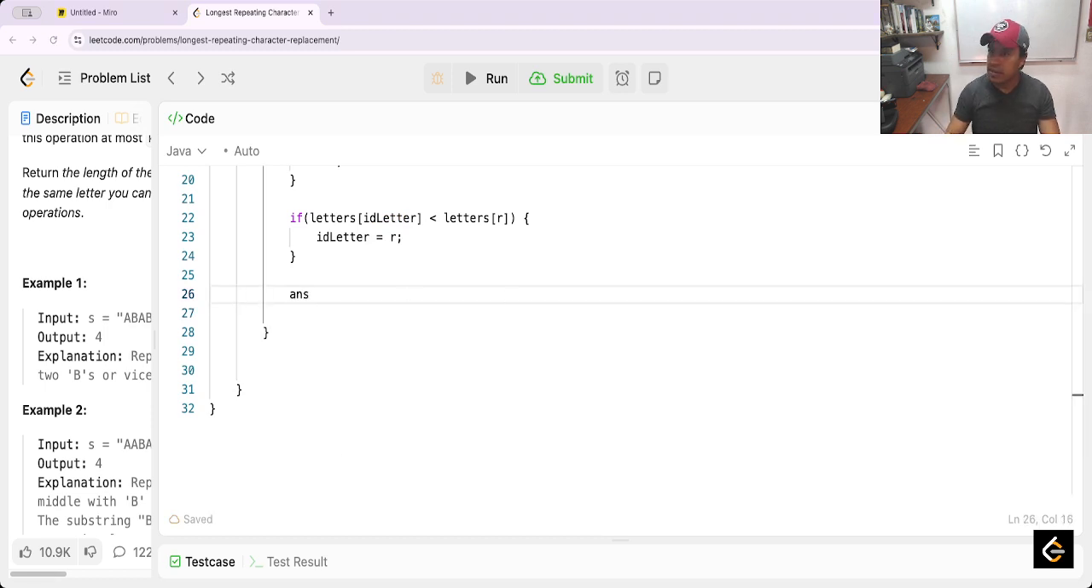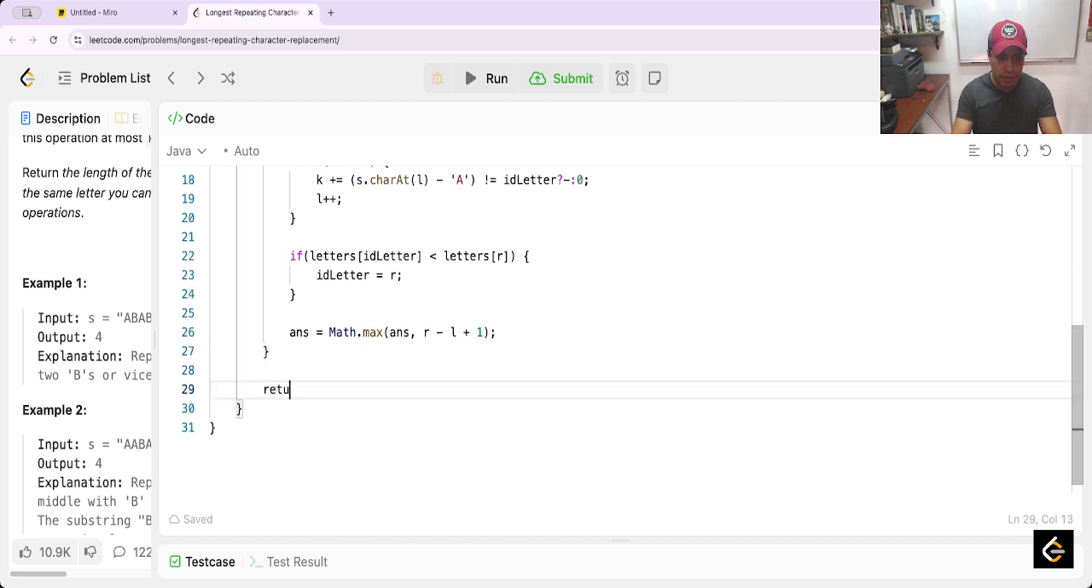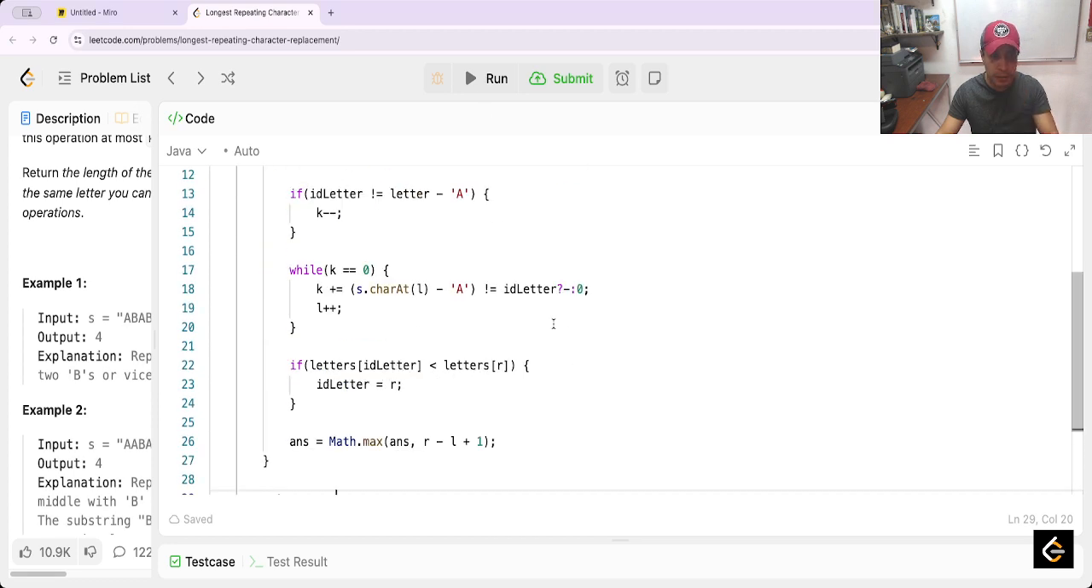Yeah, makes sense. In this case the answer is equal to Math.max between the answer and R less L plus 1, and here is return answer. Okay, and yeah, I think that, no, sorry, here.